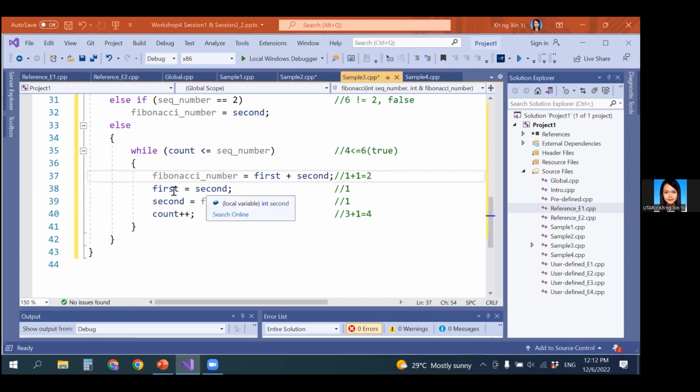Then after that, we'll update the first value. The current first is equal to the second value here. And then the Fibonacci number will become the second value here. And then we'll increment the count. So now the count is 4, 4 plus 1 becomes 5. Then we're back to the while loop again. Is 5 less than or equal to 6? Of course, this is true.